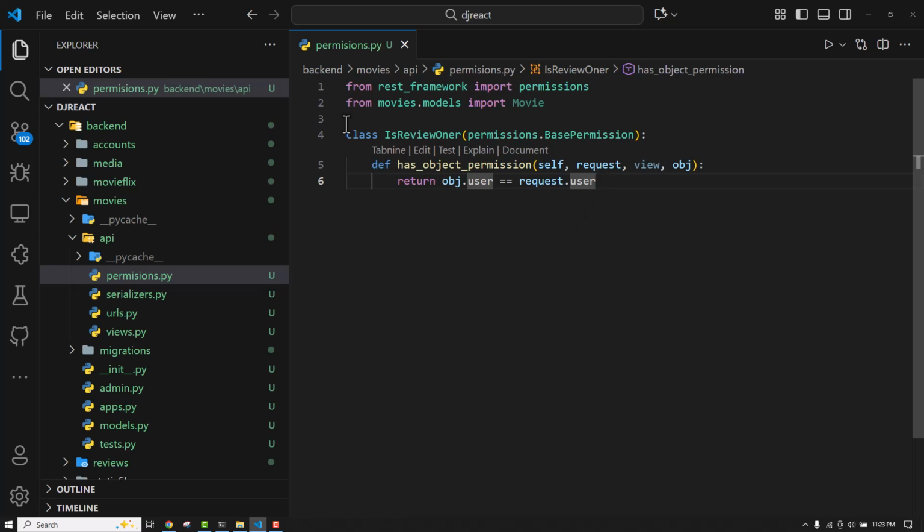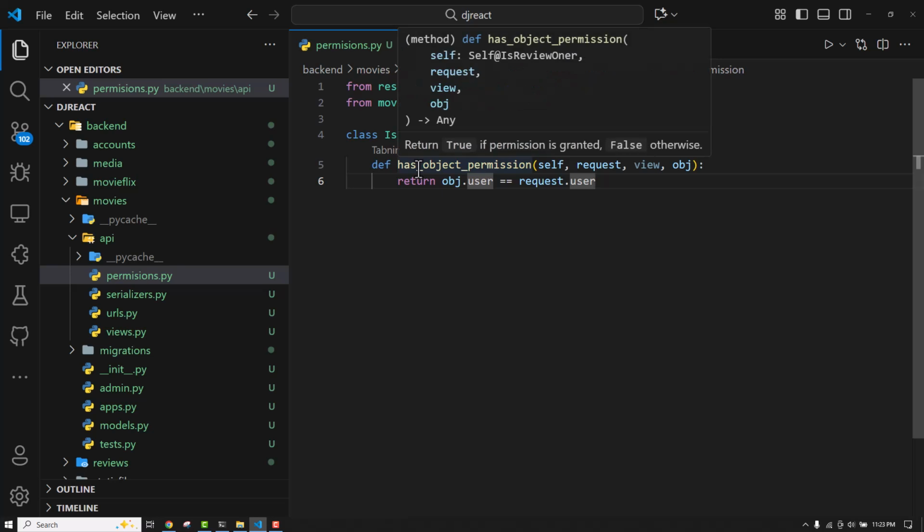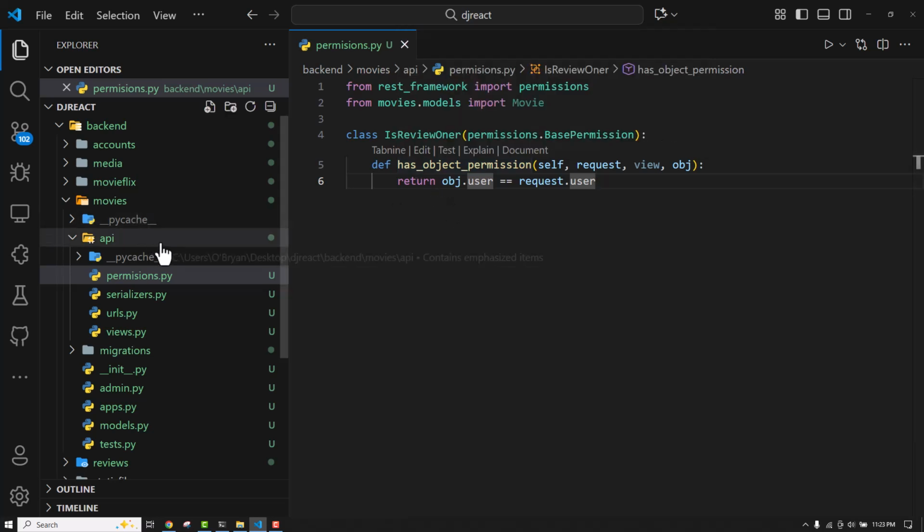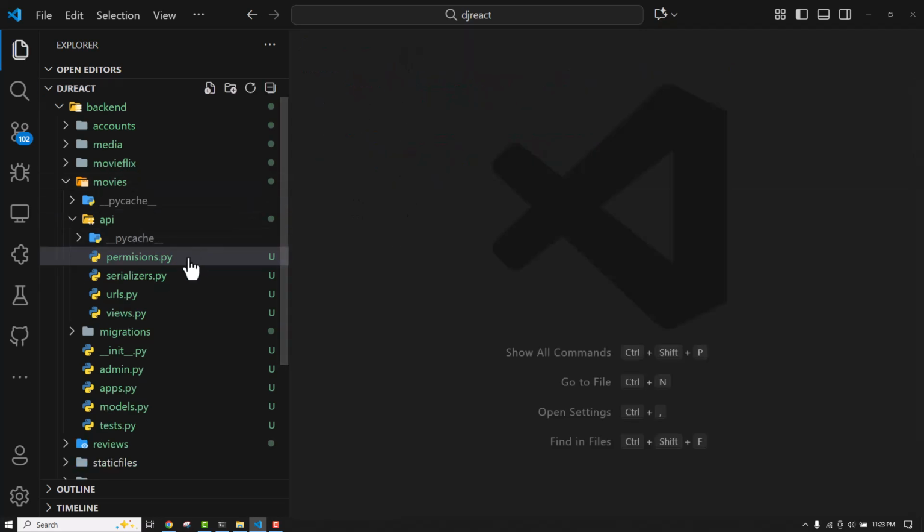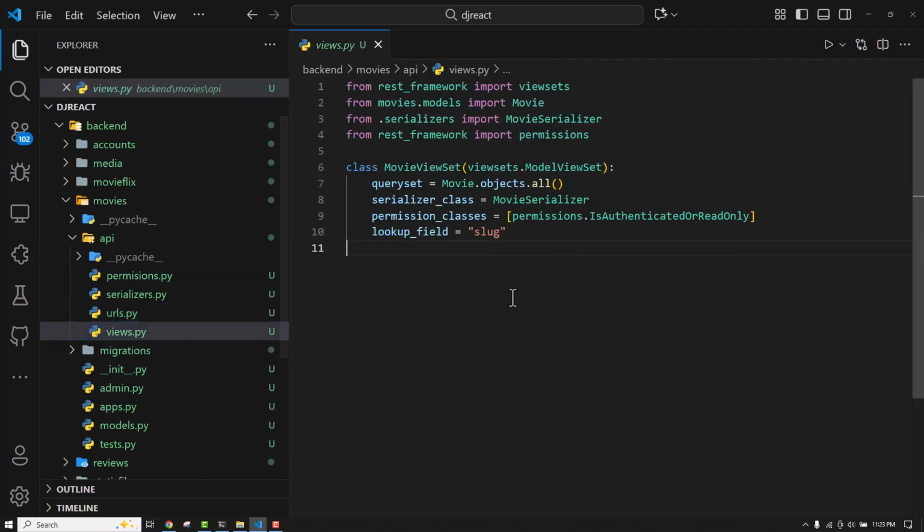So that is the purpose of this, but we're not going to use this one just yet. This one is going to be used when we're adding reviews to our React application. So for now, we're just going to list the movies, so we're not going to use it just yet. So that is it for the permissions, as well as views. We do have our view here. We've talked about that. Then the lookup field.